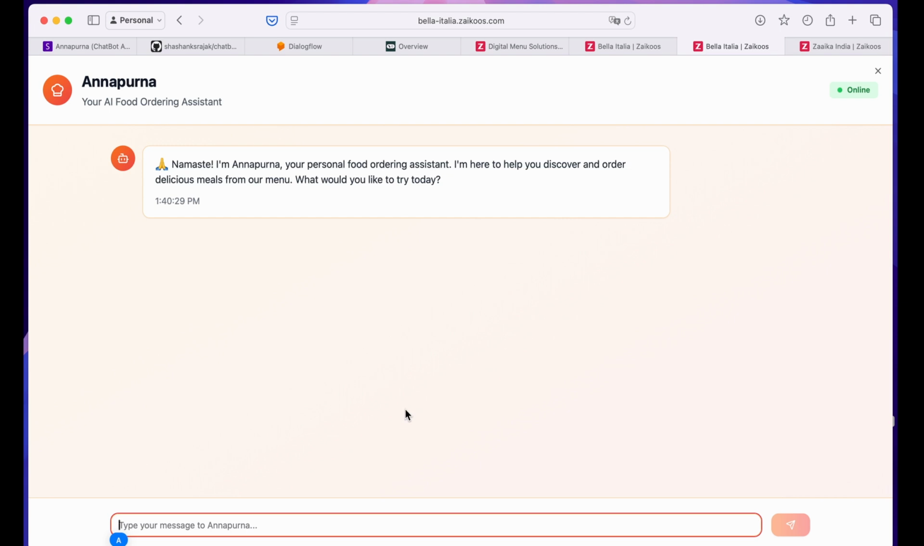Since it's a multi-tenant platform, let me iterate it again. There's bellaitalia.zykus.com, which is one restaurant, and there is another restaurant, zykaindia.zykus.com. This chatbot is designed in such a manner that it can handle that multi-tenancy. It can get the right menu from the right restaurant and give you the right information. So let's try our chatbot experience.